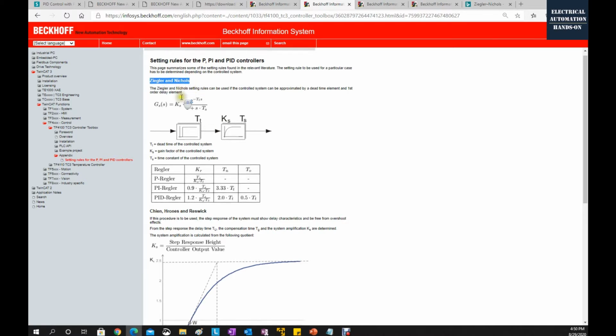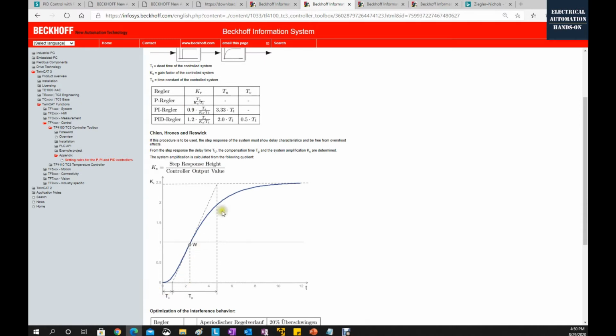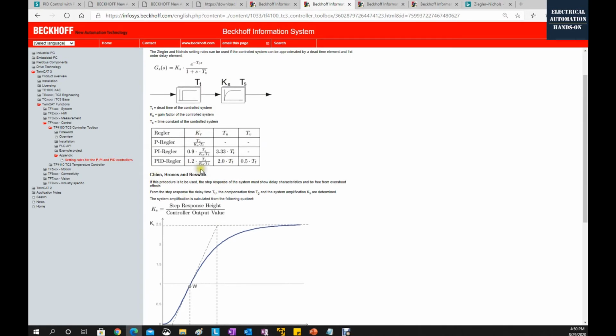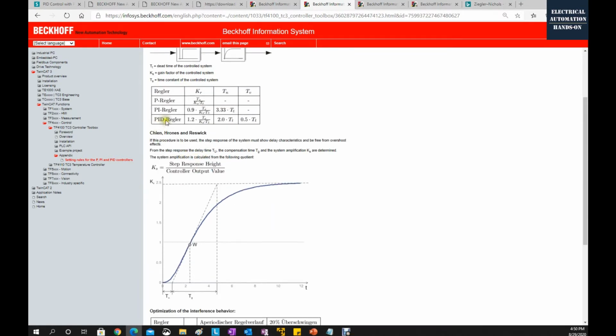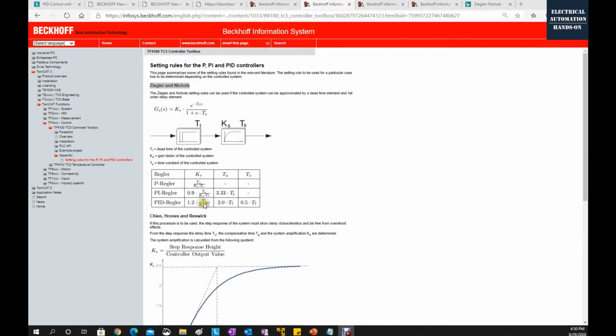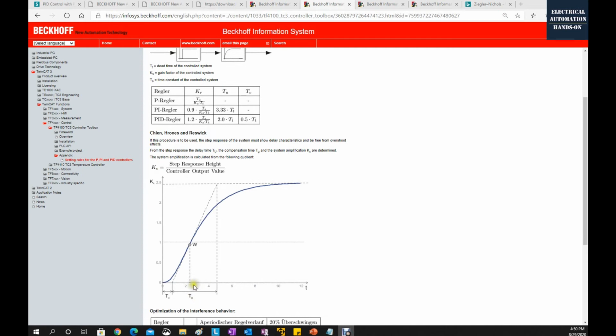Using this method, the key idea is we give the system a step response. And then using this dashed line, we record the time here and here. After this, we use this table to calculate the PID or PI parameters. The Ts is the time constant of the control system, that is this area. And Tt, at the denominator, is the dead time of the controlled system, that is this value. So we give the system a step response, draw a dashed line, and calculate these 2 times here.